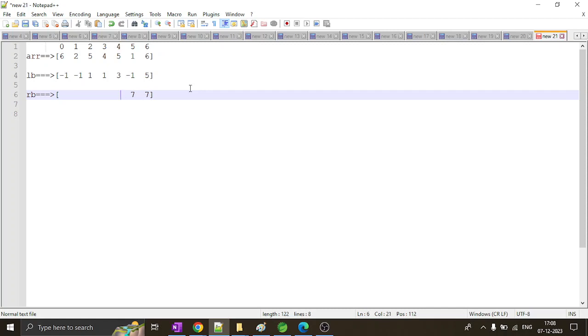For 5, next smaller element is present at the index 5. For 4, it is present at 5 again. For 5, next smaller element is present at 3. Okay. For 2, the next smaller element is present at 5, the position 5.